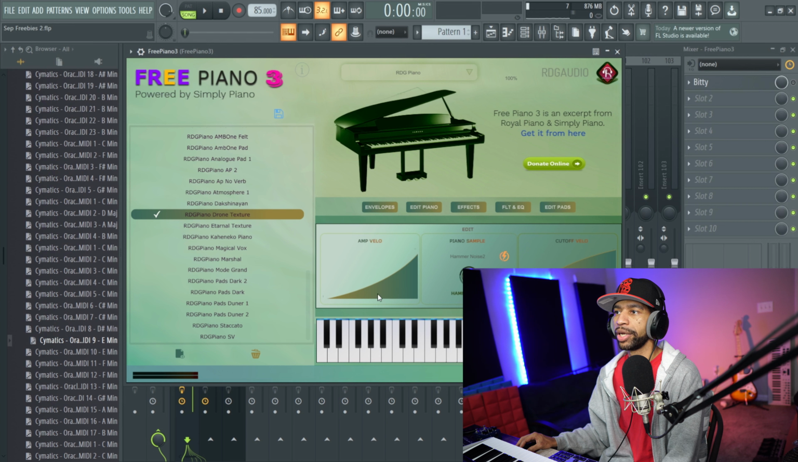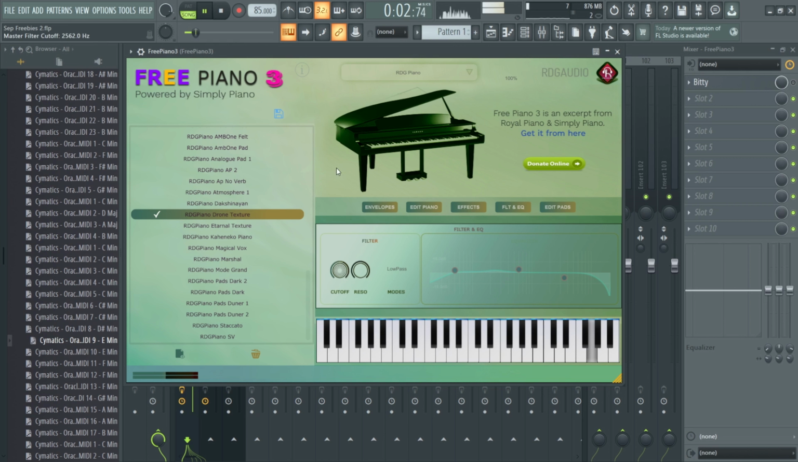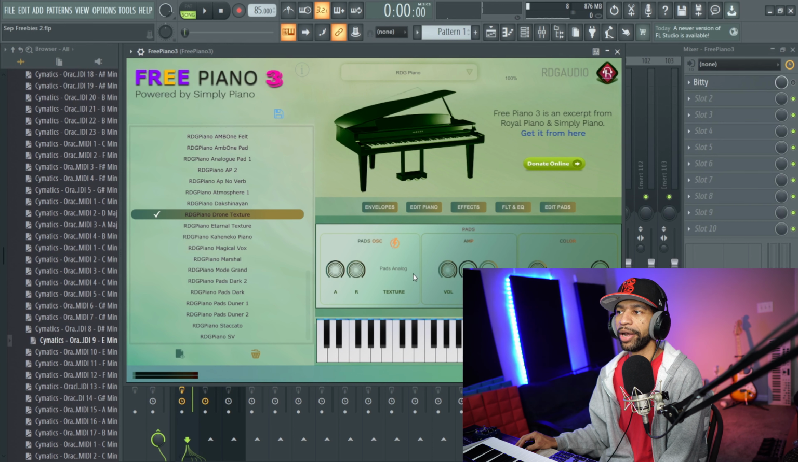As we're looking here, you can edit the piano. You have a few effects from delay, reverb, and a compressor. Then you have your filter and your EQ right here, so you can easily filter it if you need to. And then also you have edit pads right here, and this is where you're going to get your textures. So you have a few different textures, as you can see. So that's very solid, definitely a solid plugin.